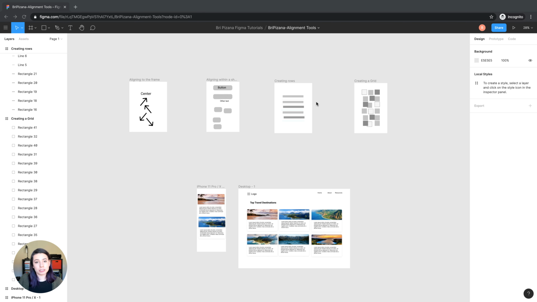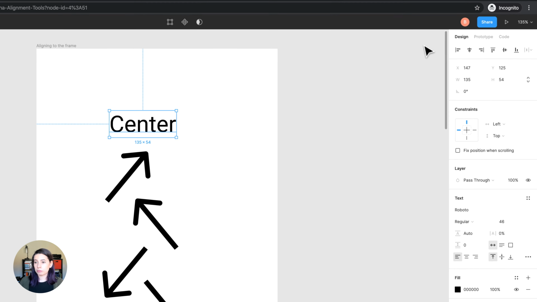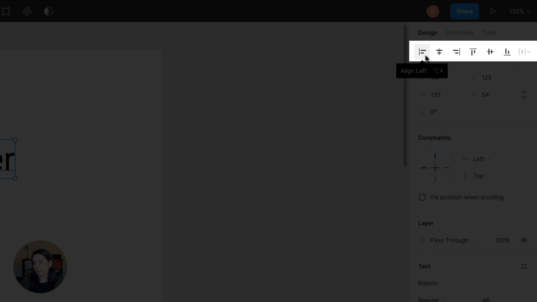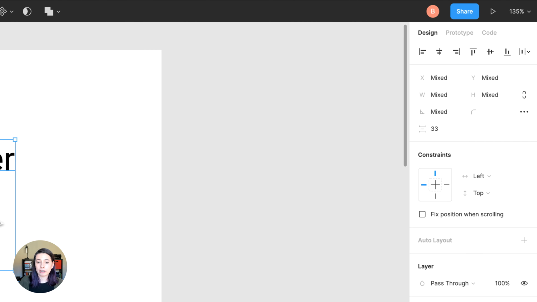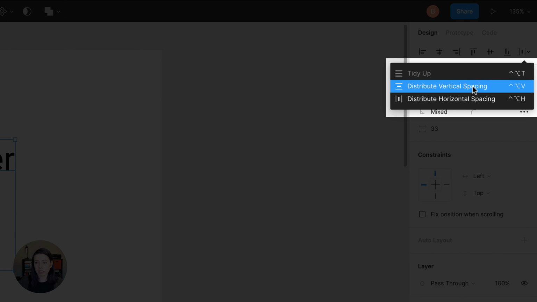To see your distribution and alignment tools, you're going to have to select an object. So if I selected the word center, my alignment and distribution tools are always going to show up in the top right-hand corner of my inspector panel. The first 6 tools are going to be your alignment tools. To see your distribution tools, you have to have 2 or more items selected. All of those are going to be in this drop-down menu. You'll have tidy up, distribute vertically and horizontally, which we'll go over later on in this video.